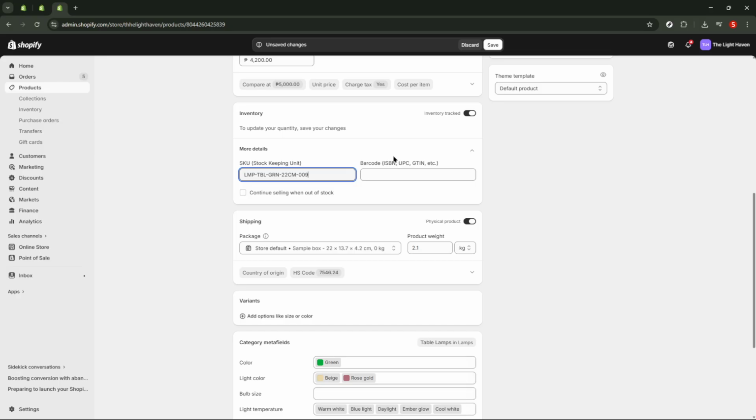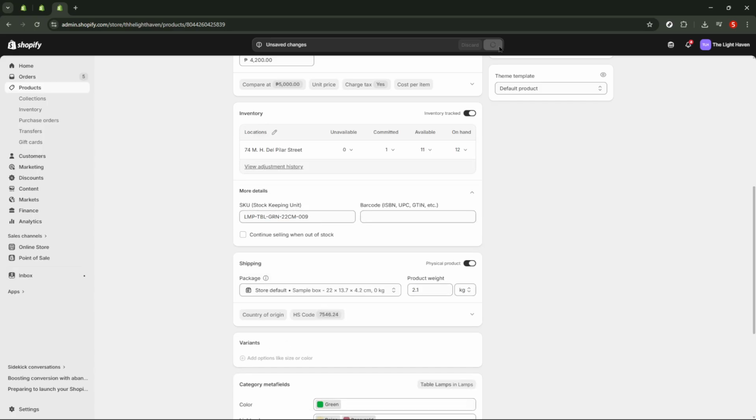When you're satisfied, click Save. You'll usually find the Save button at the top right of the page. Wait for the confirmation that your changes have been saved. If your product has multiple variants that need updates, repeat the edit for each one and save again so nothing is missed. That's it, you've successfully updated the SKU on Shopify.